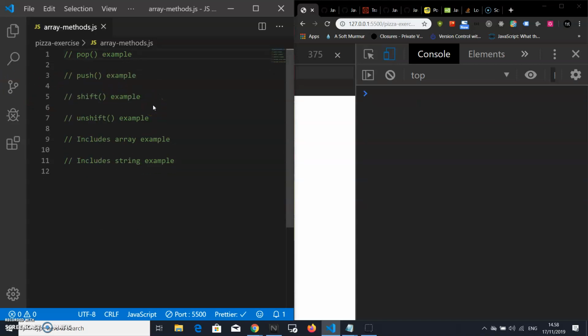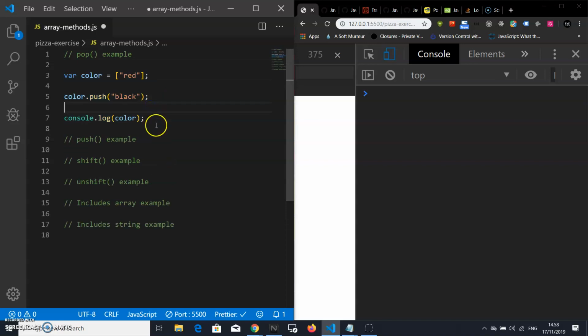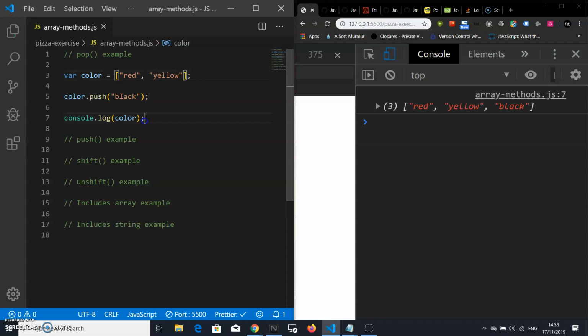And then we have the shift, and the shift is used to remove an item at the beginning of the array. So I will just do the same example. Let's add some new colors, yellow, and we want to remove the red from the array. So we say shift, and as you can see, it gets removed.